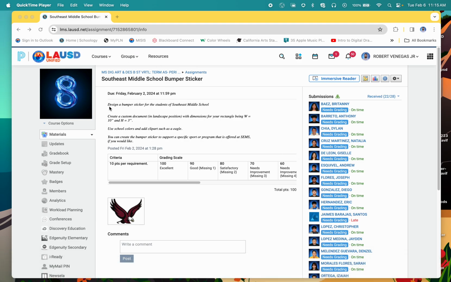All right. So for this assignment, which is called the Southeast Middle School bumper sticker, we're gonna go ahead and use this existing file. What we're gonna do is create a bumper sticker for our school based on a club. The directions say to design a bumper sticker for the students of Southeast Middle School. You're gonna create a custom document with a width of 10 inches by 3. You're gonna use school colors, and add a clip art such as the eagle, which is attached there.